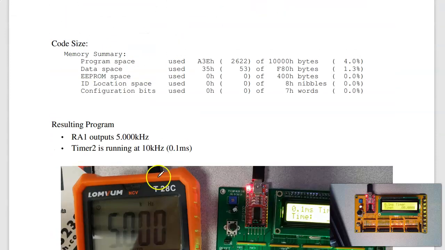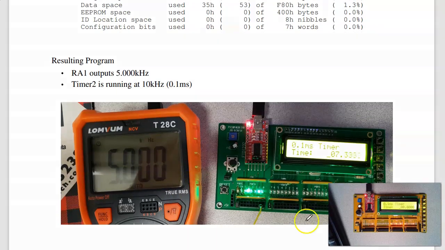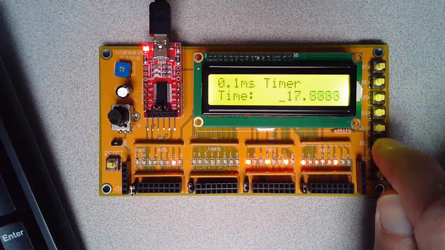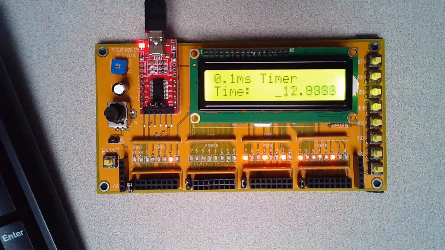So all said and done, what I wind up with is code that, when I compile it, is 2622 bytes, or 1,311 lines of assembly. If I measure the signal on port A pin 1, it's 5 kilohertz, saying that timer 2 is running at 100 microseconds. That's correct. And when I hit the button, that initializes my counter. So there's 20. And I got the code set up so that it won't recognize the button until you get to 0. Decrement to 0, stop at 0. So that's problem 1. With timer 2 interrupts, you can measure time.